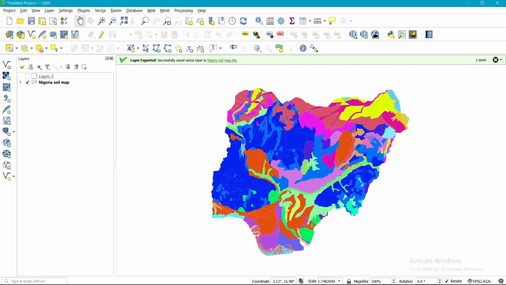Today, what we want to do is to extract out a particular place from our map. The idea is, if you have a particular local government or state that you want to extract out from a map, you can do that. On our last video, we worked on soil map, which we have on the screen. This is the soil map of Nigeria, right?